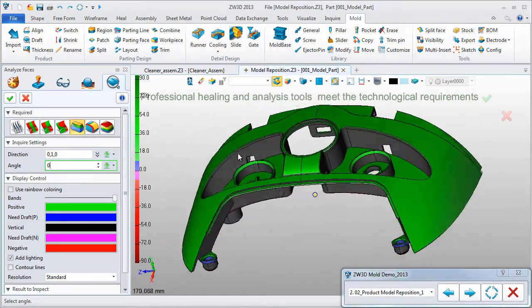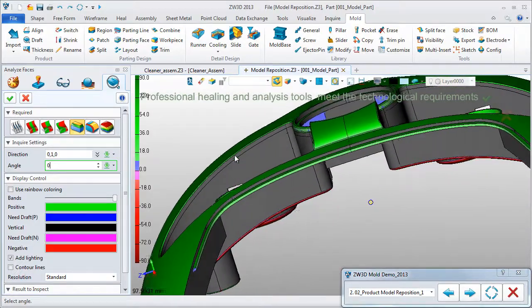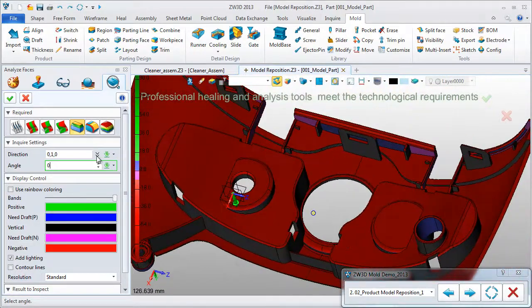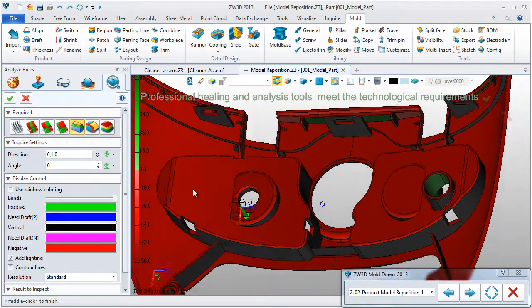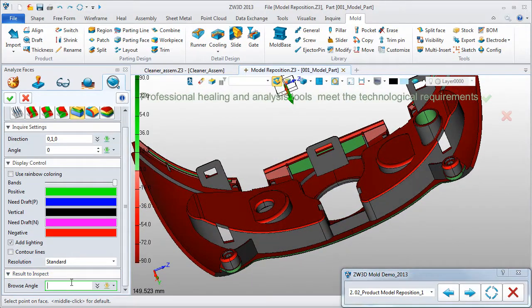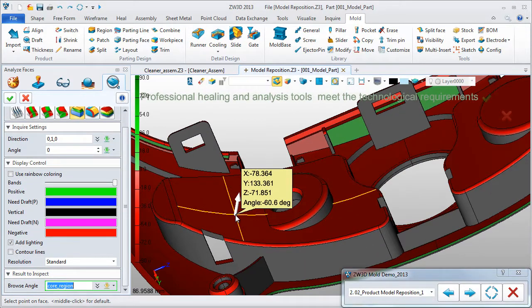And the black color face means it's a vertical surface. We need to add the draft angle. Okay, we can also use the blower angle to check the draft angle in different areas.